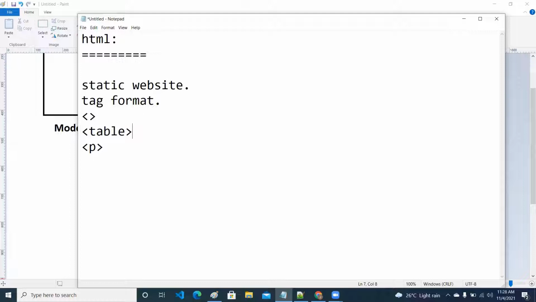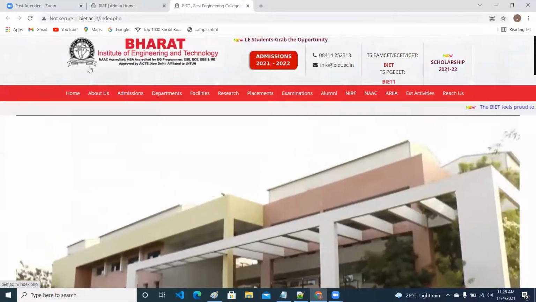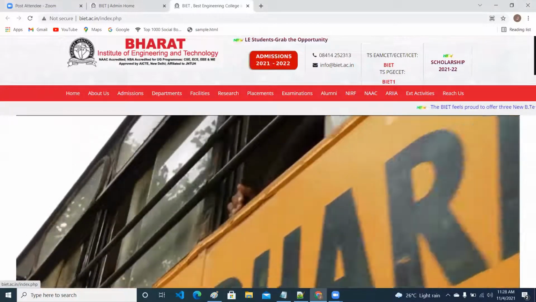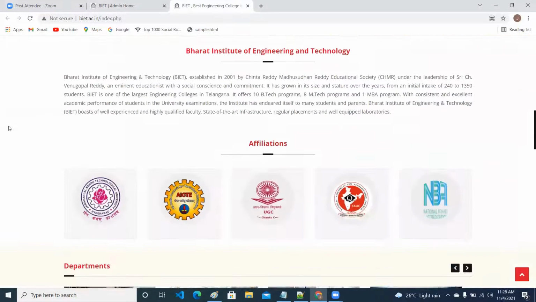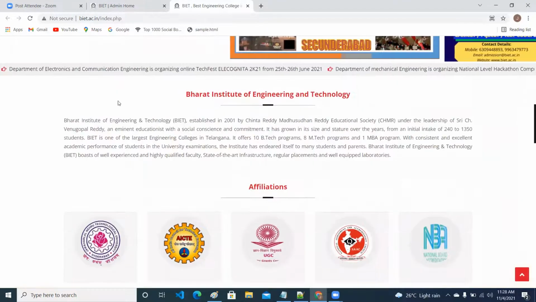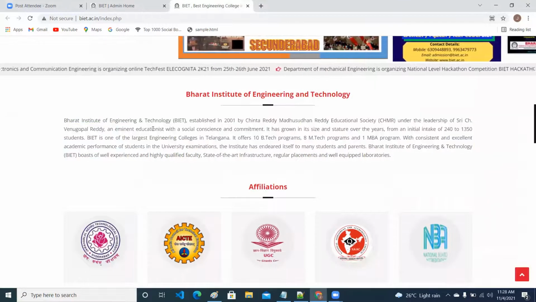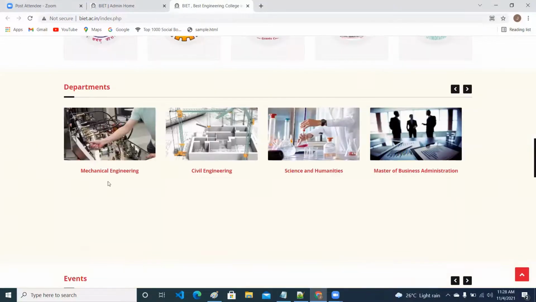Whenever you want to print anything on the browser screen, if you are observing here, we have one image. How are we going to print this image? Through HTML only. Whatever we are seeing here is completely built with the help of HTML only. See here, we have a paragraph of content, which is built with HTML only. If we display images also, that is built with HTML only.